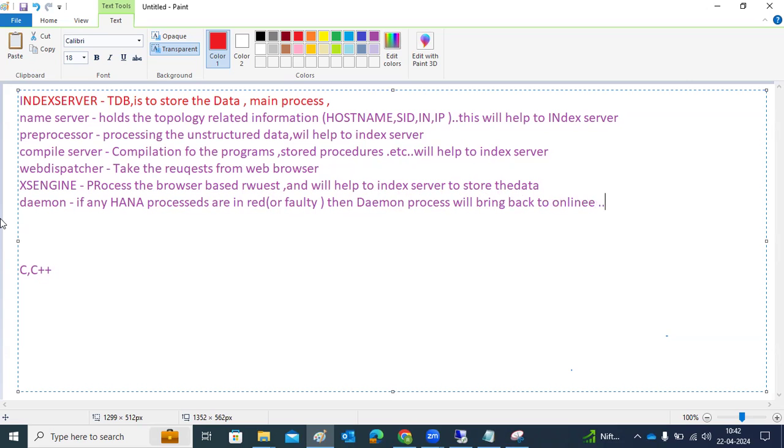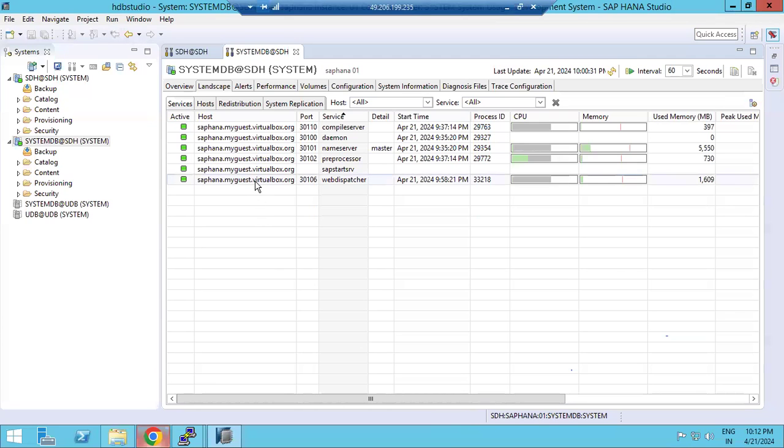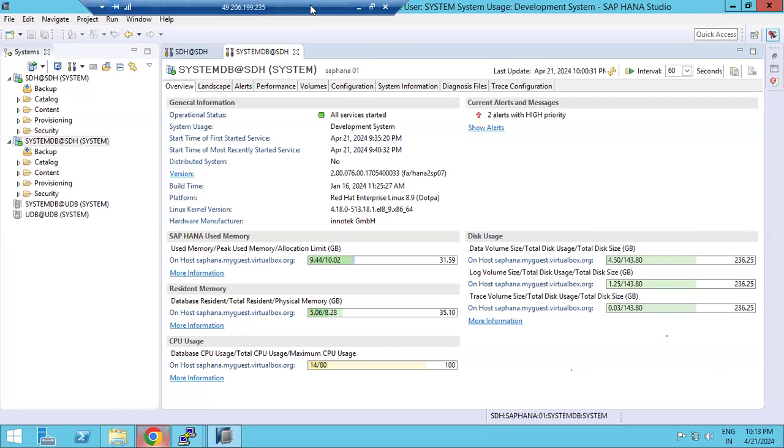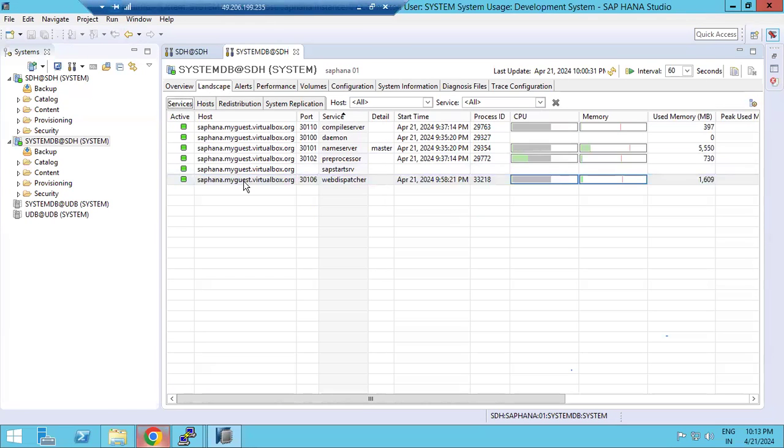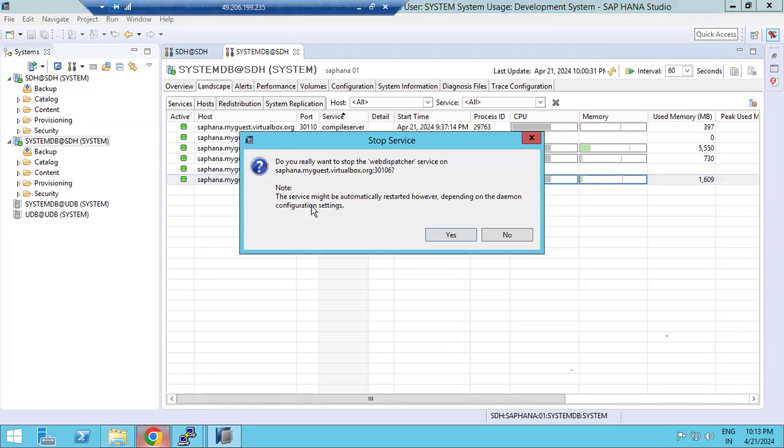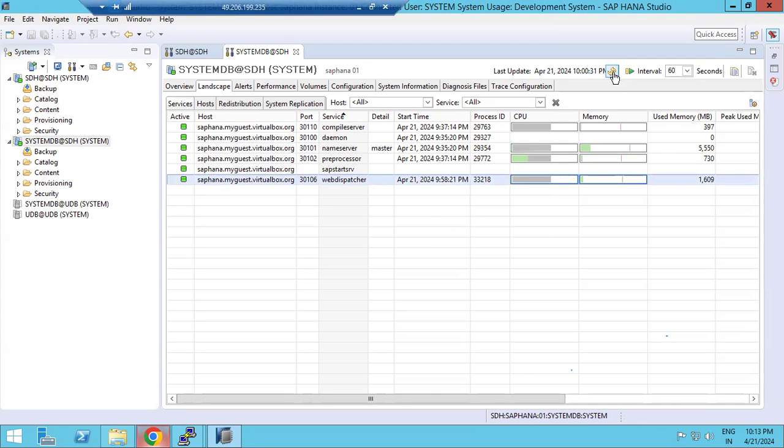Someone asked which process will bring it back online. As an example, I am stopping one of the processes here, the web dispatcher. What if I stop the daemon process? I'm going to stop one process now. In the system DB, right click, and let me stop it here. I'm stopping it. You see, it will come to red status now.